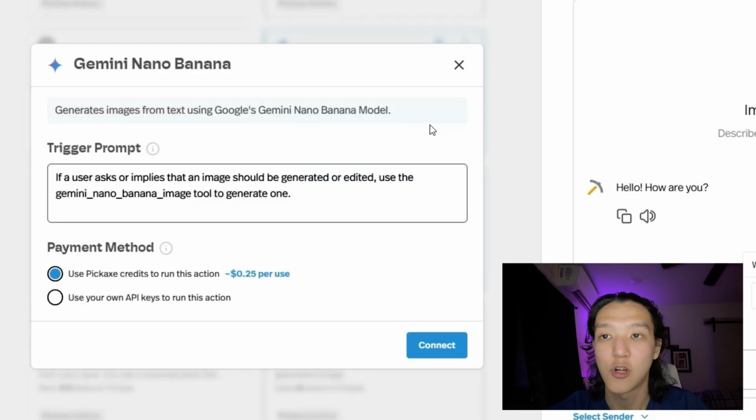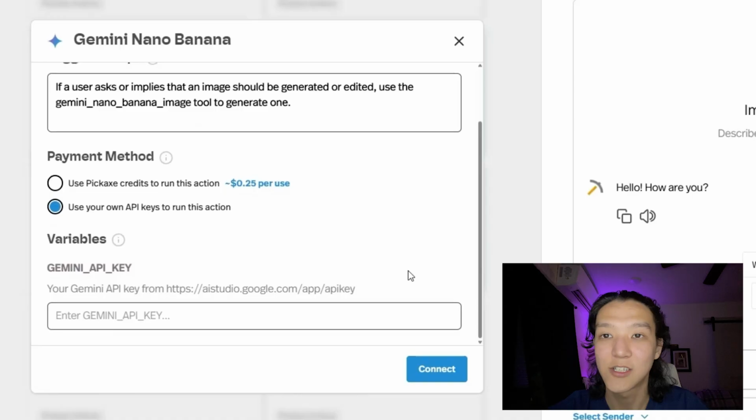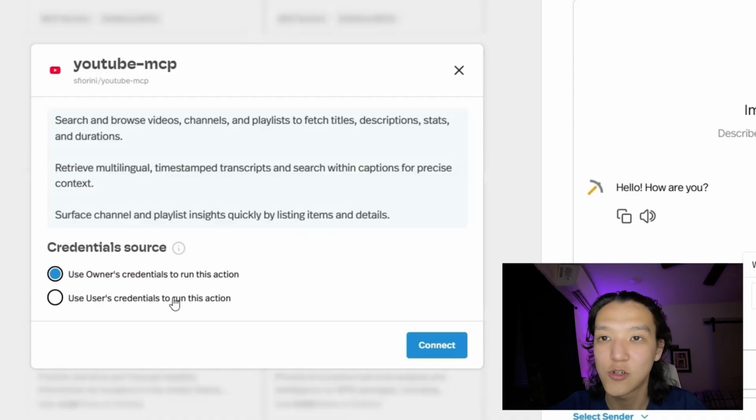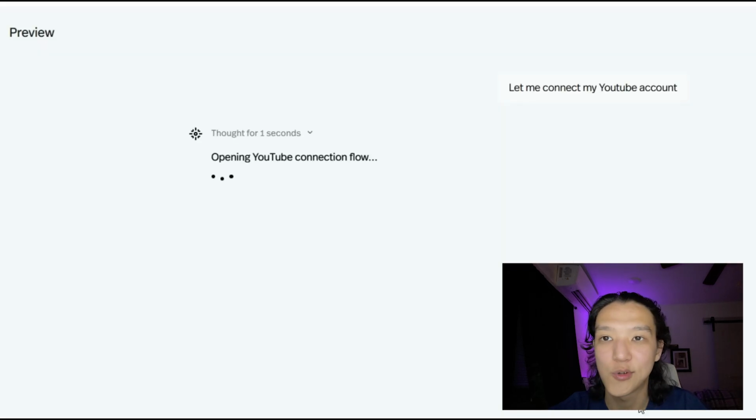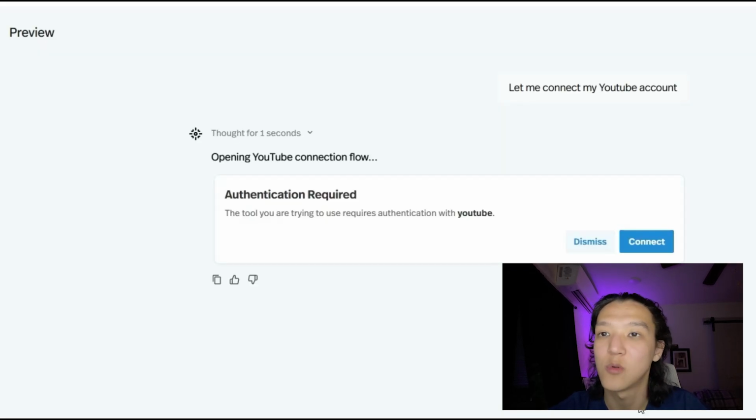Some actions run using Pickaxe credits, while others give you the option to use your own API key instead. In certain MCP configurations, you can also allow end users to connect their own credentials. For example, if you are using a YouTube MCP, you can enable a setting that lets your users connect their own YouTube account. In that case, the Pickaxe will interact with their account rather than yours.